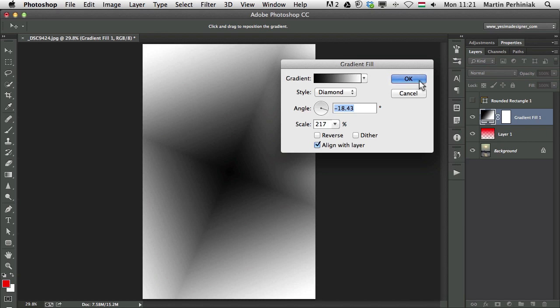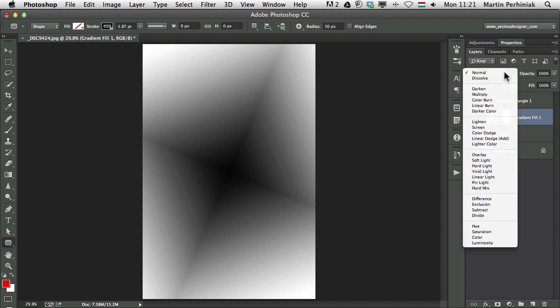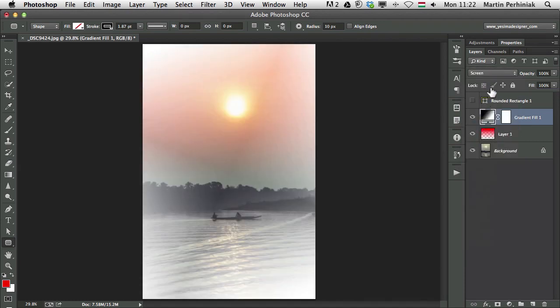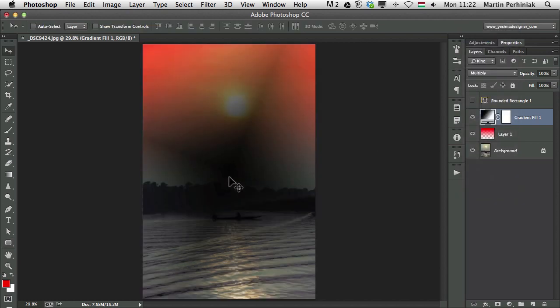And by the way, if you want to use this with a blend mode, of course you can do that as well. We can go to the blend mode options, and maybe we can use something like screen, or we can use multiply, and we can use these types of effects for a lot of different things.